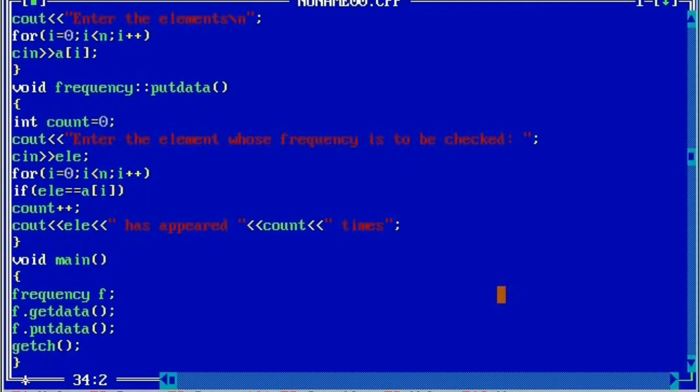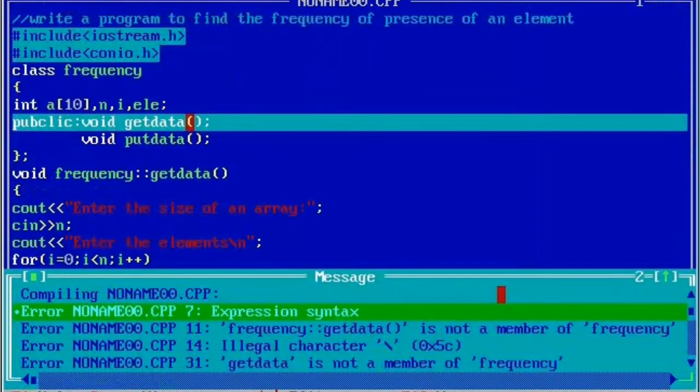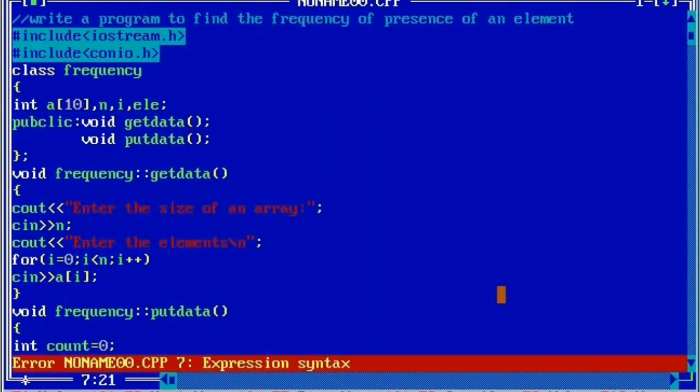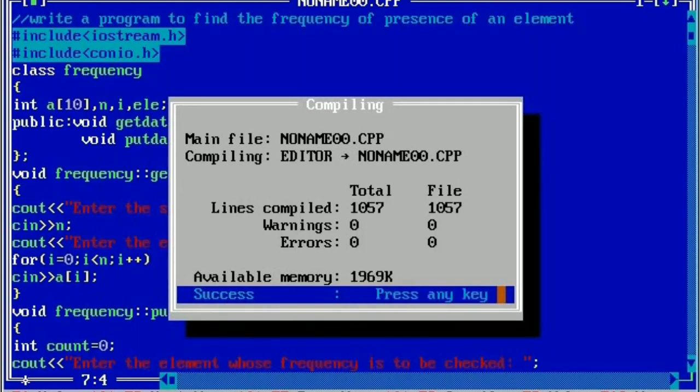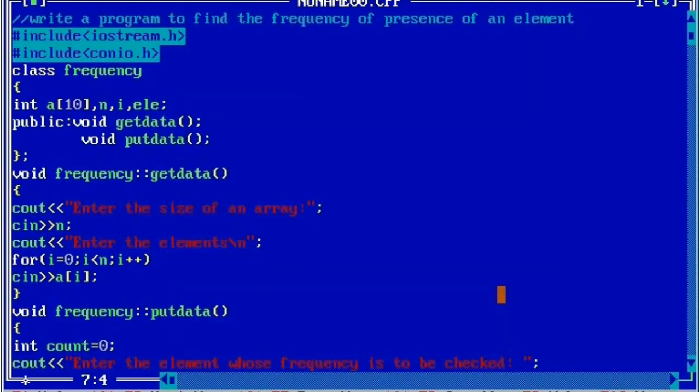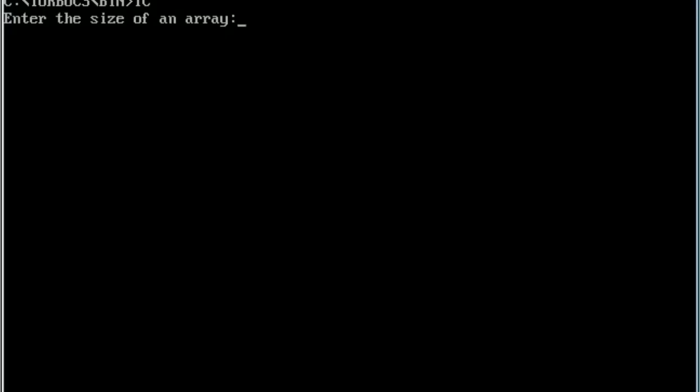Now we will press Alt F9 to compile. There are errors, you just need to check it out. Expression syntax, here you can see we made a mistake, it is public. Now again compile, so there is no error. Next we'll go for pressing Ctrl F9.